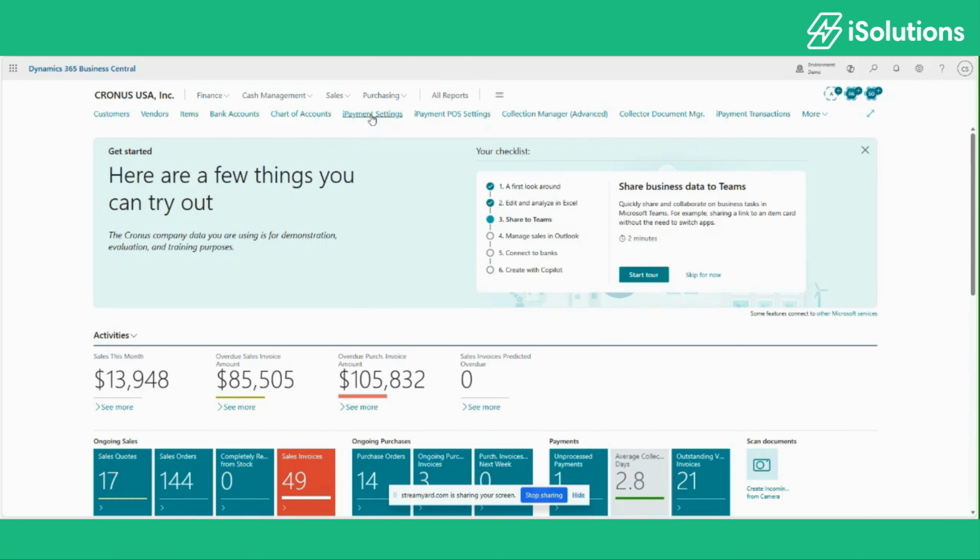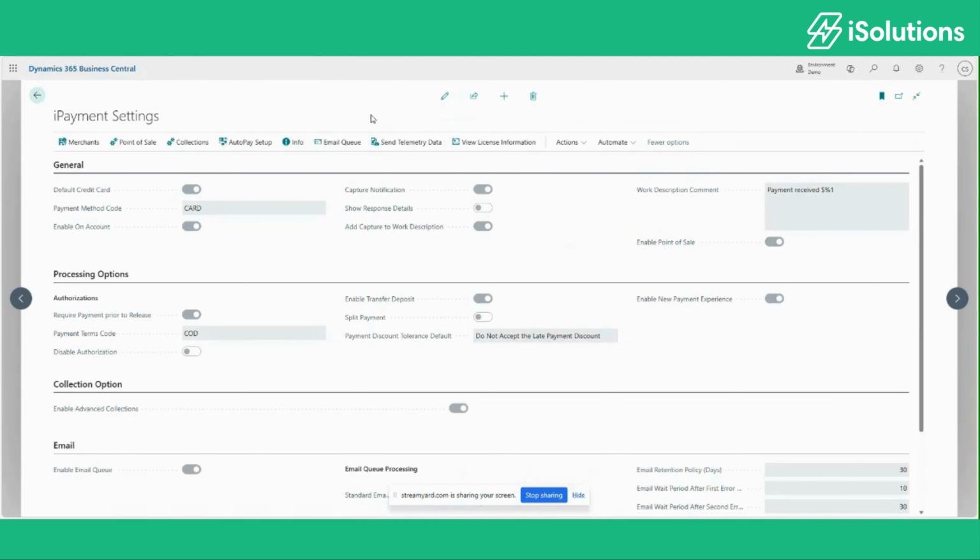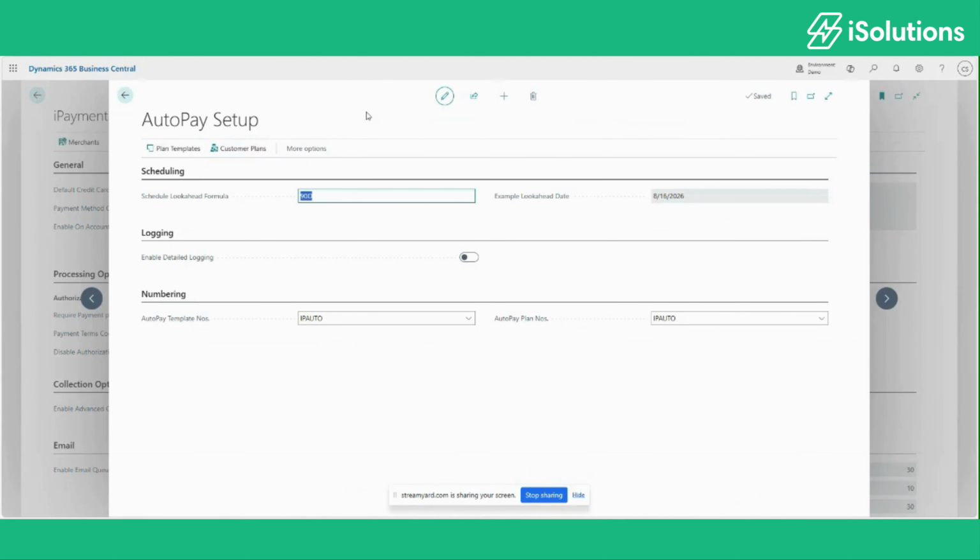First, we have to go to iPayment settings and then click on AutoPay setup. And what you're going to see here first is the scheduled look ahead formula. So when we create payment schedules to run, we're not going to schedule an endless amount of them to be created inside of your tables and stuff. So we do a look ahead formula that's going to make sure the next 90 days of payments are scheduled for the dates that you want them to run.